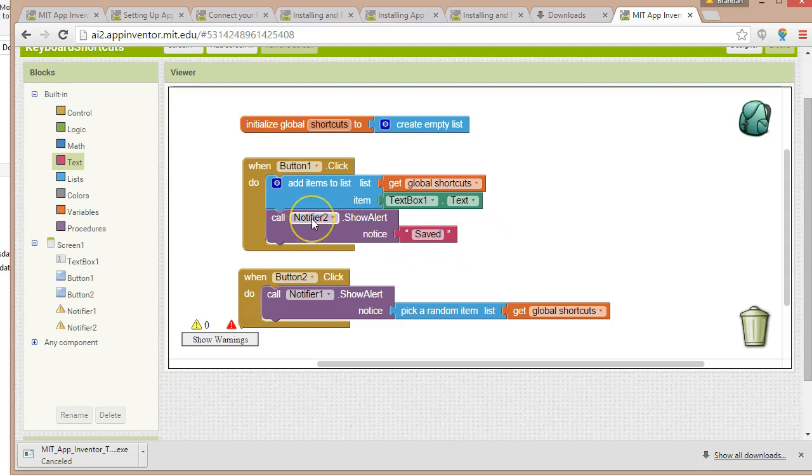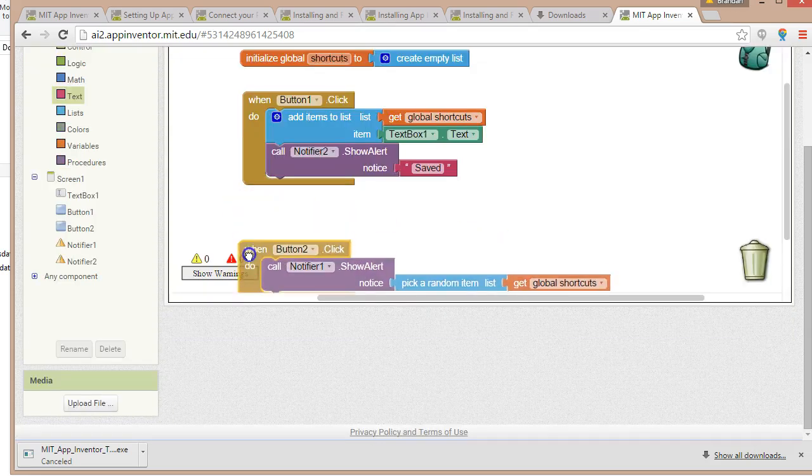So I'm simply grabbing my notifier 2, the shorter notifier. I'm showing an alert, saved. It's only one word. It only needs to be up there for a moment. Now, once again, we have linear instructions here. We're doing one instruction and then the next and then the next. And you see that this still has one of these notches, which indicates we can call something else again.